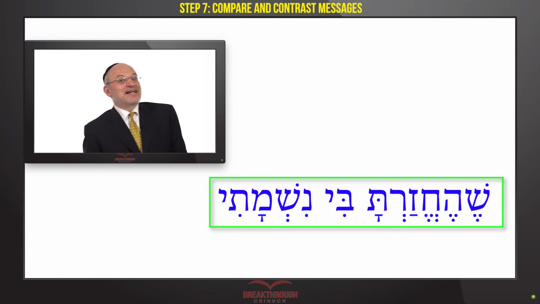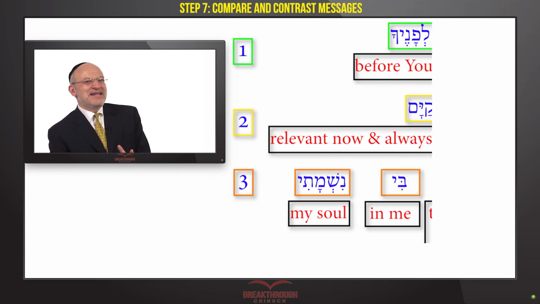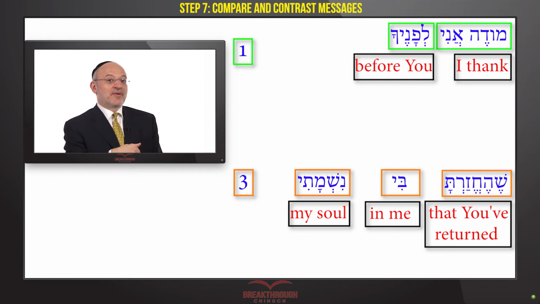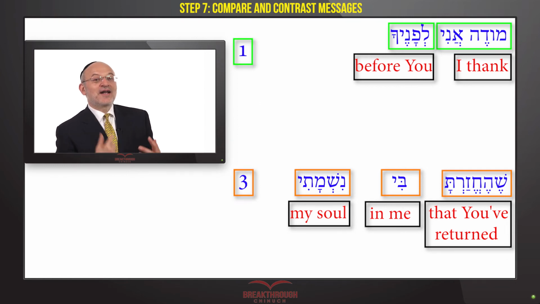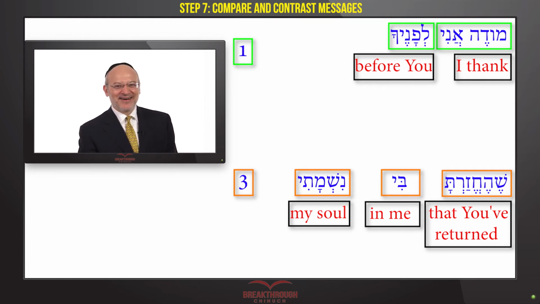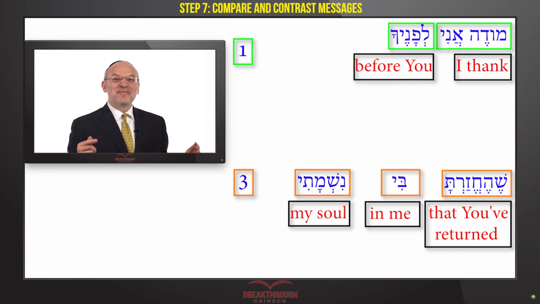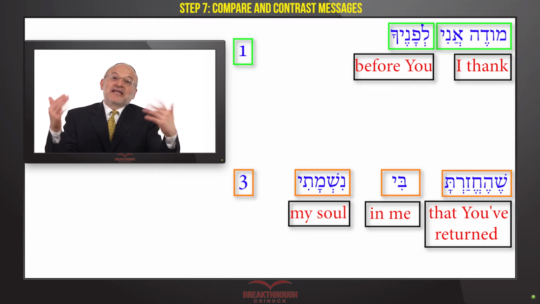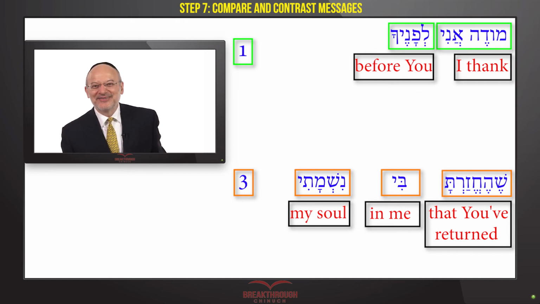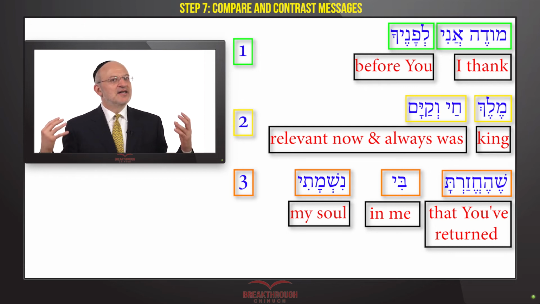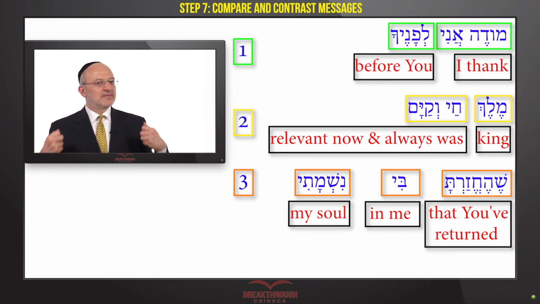So you might get the kids to notice that if we left out line number 2 and we went from number 1 straight to number 3, would you have had a problem? Or would it have actually flowed better? Modeh ani lefanecha, shechazarta bi nishmasi. I'm telling you exactly what I'm grateful for. So some kids will say, no, because I need to know who you're being grateful to. So we need Melech Chai v'Kayam. Okay, but all you're getting is the kids to pay attention to what they're saying. And we're going to bring out the messages that are going to come out in just a few moments.